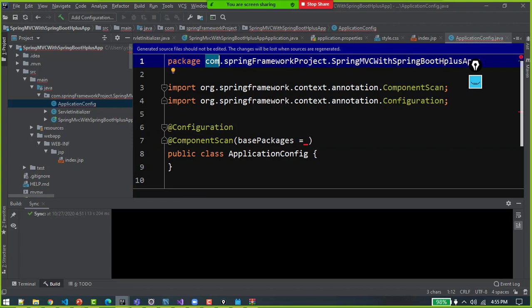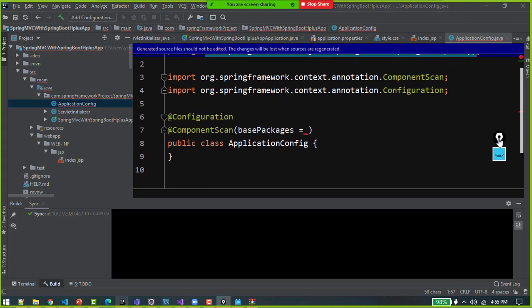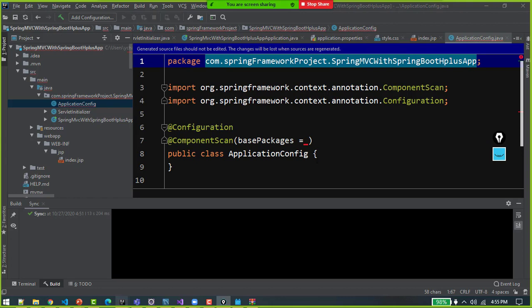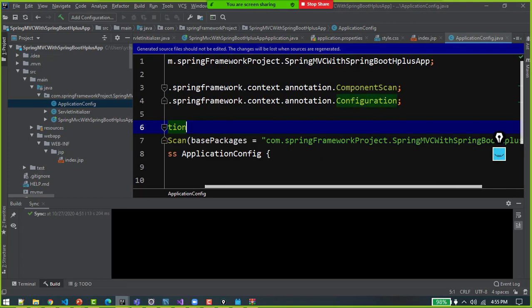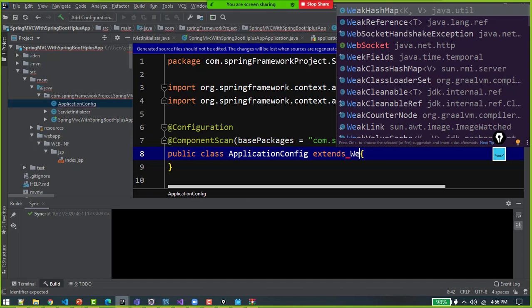So this is the actual directory location. I copied this and I pasted it as part of base packages. I said you'll need to look out for controllers in this package only. An application config file will always be a child of WebMvcConfigurationSupport.